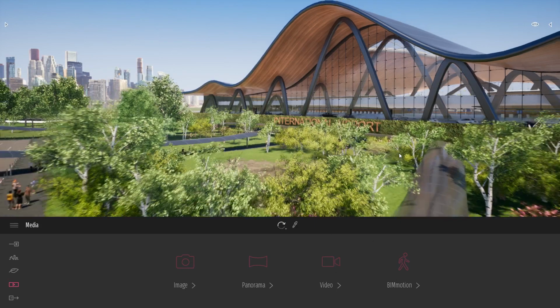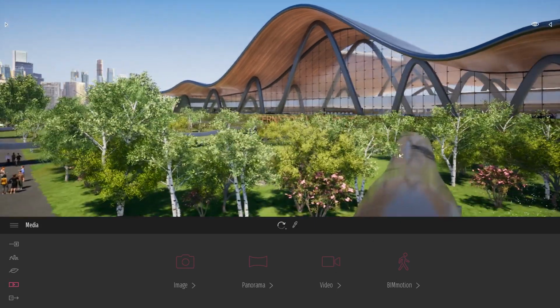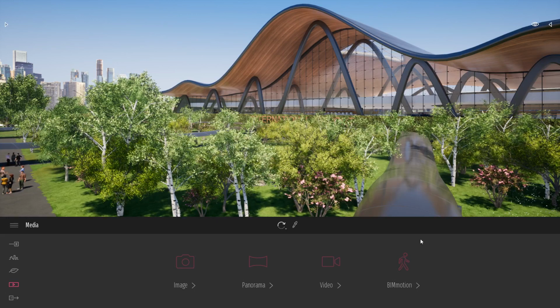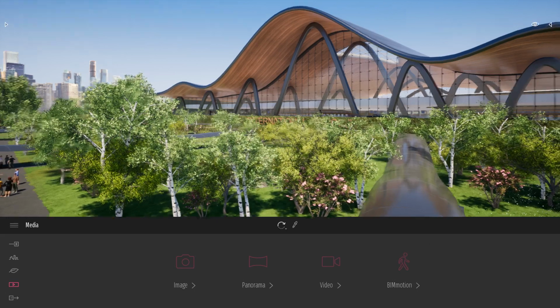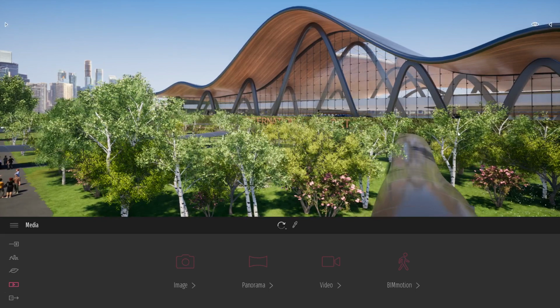After that, we have the video and actually the 360 video. And finally, we have what we call the Beam Motion though. So the Beam Motion is a standalone exe file. It's basically something you can send to your clients. It doesn't require Twinmotion. It has a dedicated UI. It's just an immersive way to travel around the project without the UI of Twinmotion.